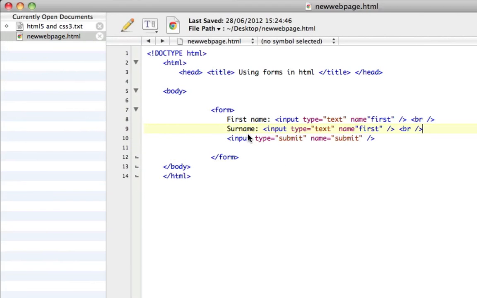So on their own, HTML is just a way of marking up the data. So at the moment we can't do a lot with this form, we can't process it. That's going to come later on in the PHP tutorials, but for now I just wanted to give you an idea of what forms are and how they can work.